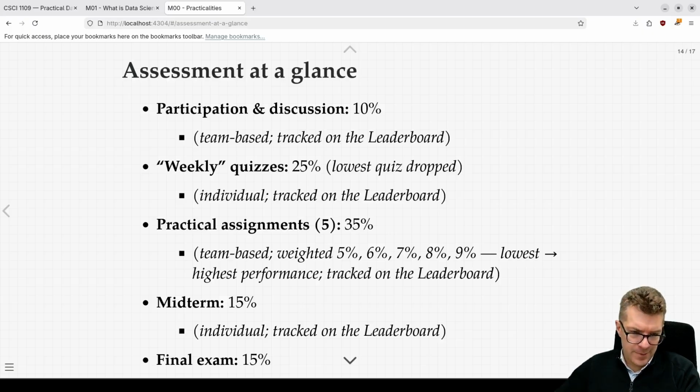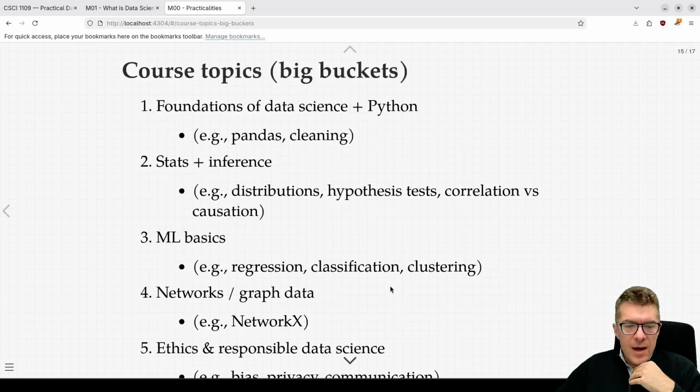There will be an in-class midterm, which is done individually and is tracked on the leaderboard, and then a final exam, which is also with 15%, also done individually and is not tracked on the leaderboard. Sorry, this cut off at the bottom. I'll make this scrollable by the time I post them.